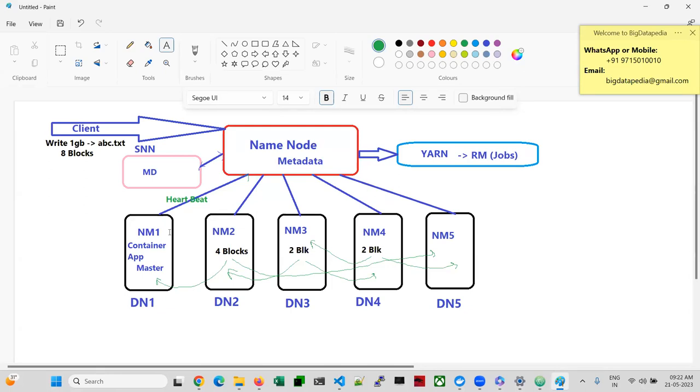Because if data node 1 or 2 or 3, any one of them fails, we want to maintain our data for our business continuity. If we are losing our data, we are losing our business as well, right? Billions of transactions we are doing daily and billions of profit we are getting daily. If we miss it, then we are completely losing our data. So we have to maintain everything together.